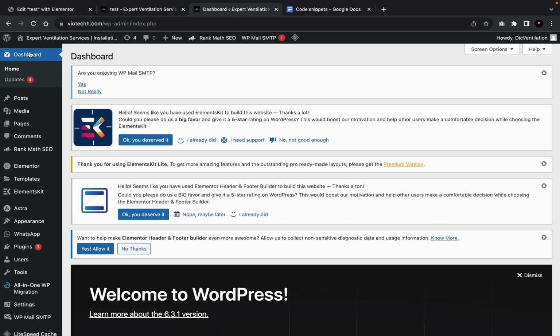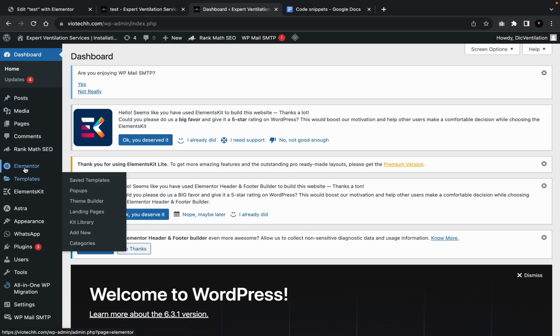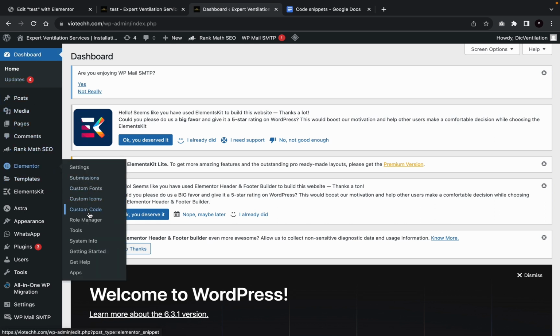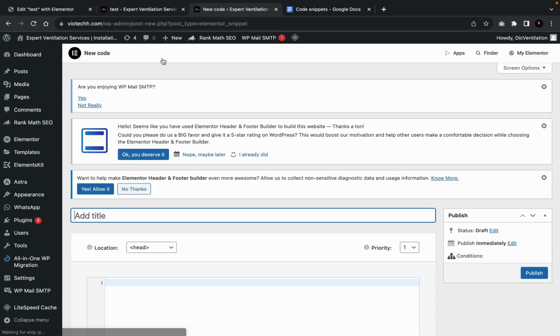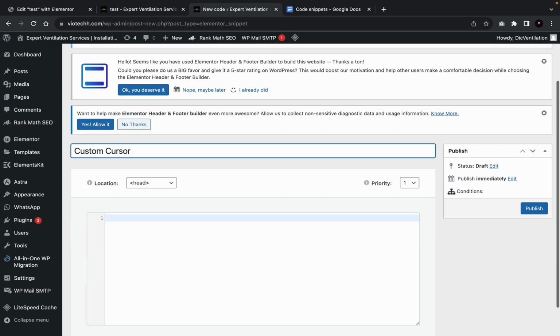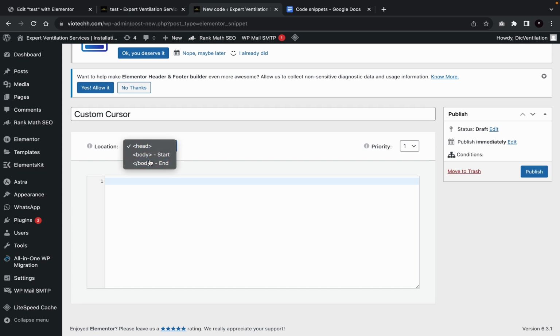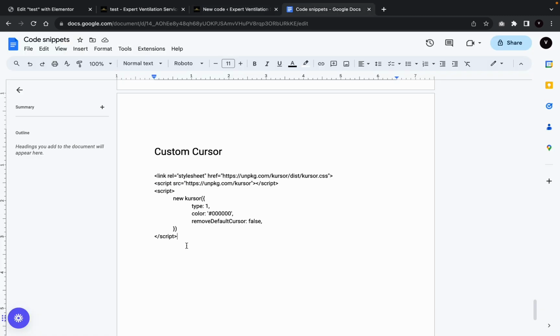So what we're going to do first is go to Elementor and go to custom code. I'm going to go to add new code. I'm going to name it custom cursor. We're going to put location down to body end. And now we're going to get the custom CSS code and copy it.